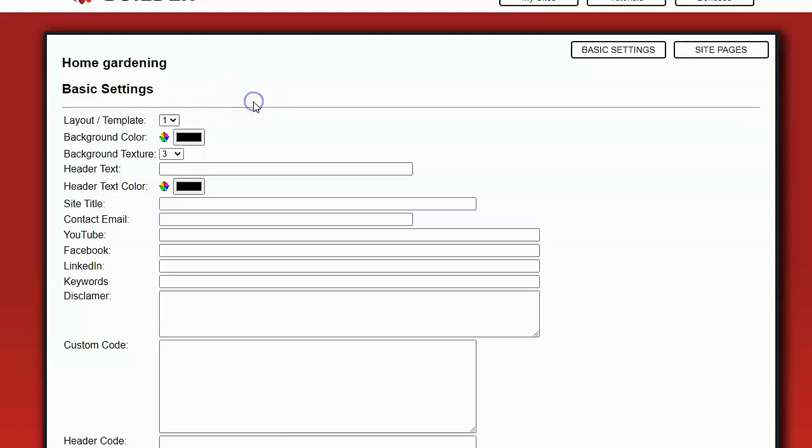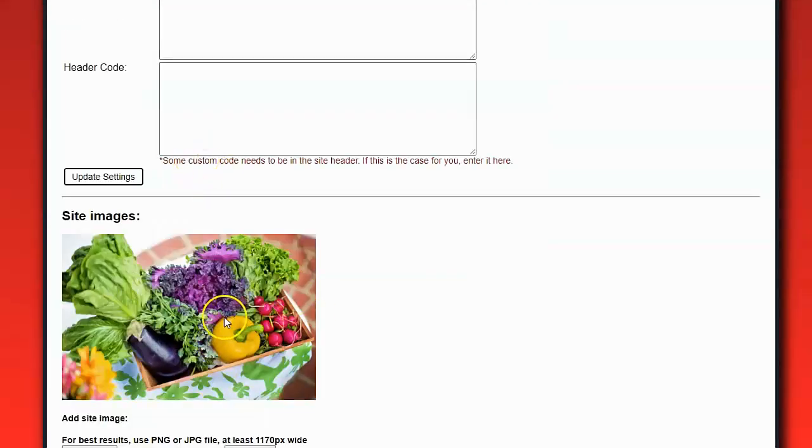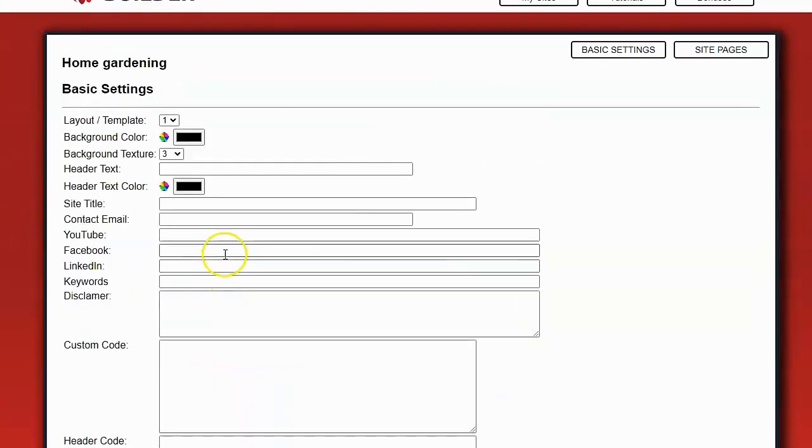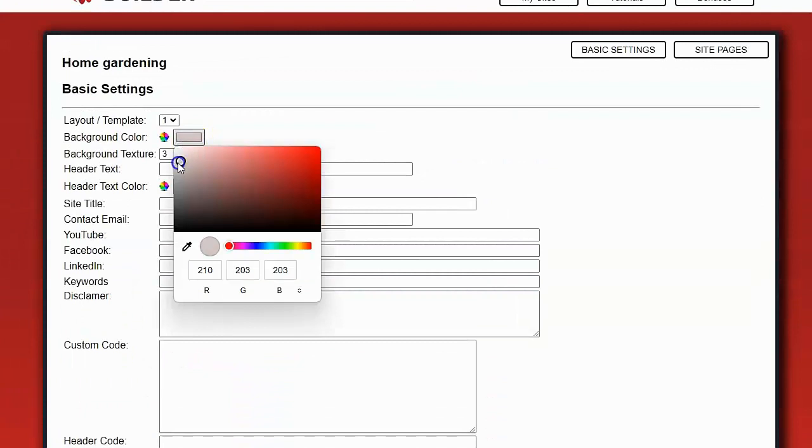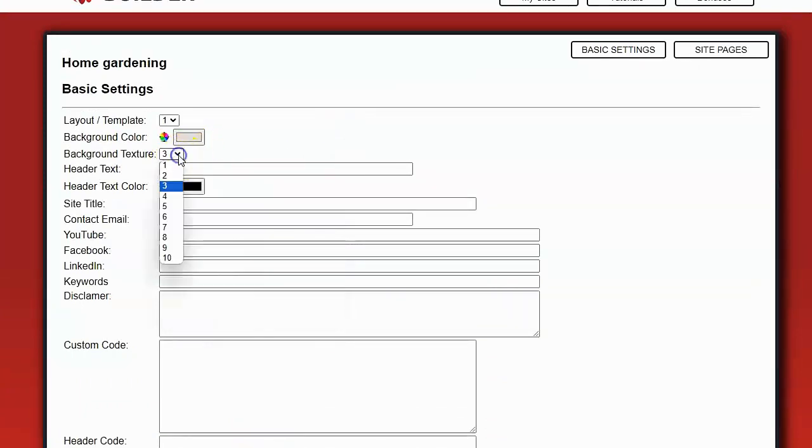I'm going to go ahead and select my background color and my background texture. And you can see I have an image here with some vegetables in it, so I don't really want a black background or a bright green background or a bright red background. I want something that kind of looks pretty good, that fits into the soft tones of this particular vegetable image. So I'm going to go ahead and pick a color, just a light gray. Okay, I'll pick my background texture.